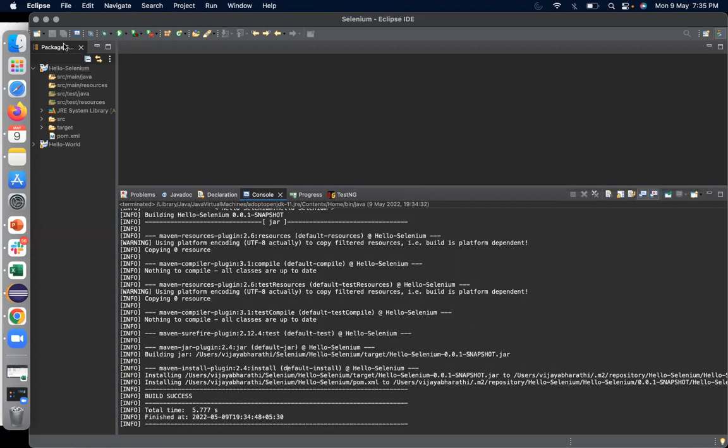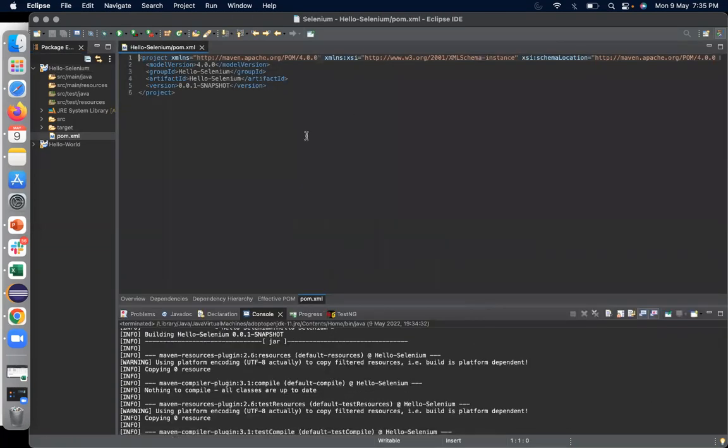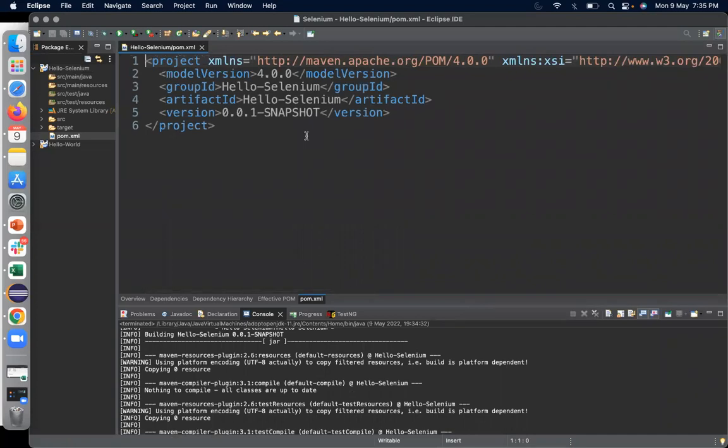Now coming back to this pom.xml, I told you this is a very important file using which we are going to do all the actions. It's an XML file. So whatever I mentioned while creating the project is here: group ID, artifact ID, and the version, which is 0.0.1 by default while creating the project. So this is the project related information. Now let's see what all I can do using this pom.xml.